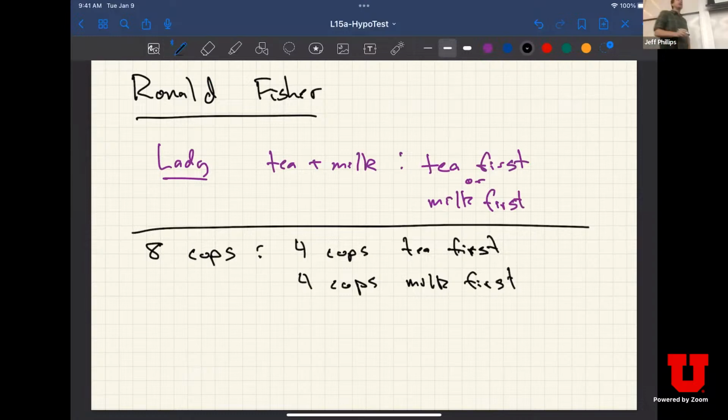All right, and then he was going to present all of these 8 cups to her. She was going to have to test them all, and decide which ones had the tea first and which ones had the milk first. All right. So this was the experiment.